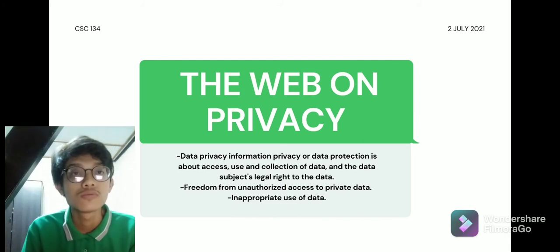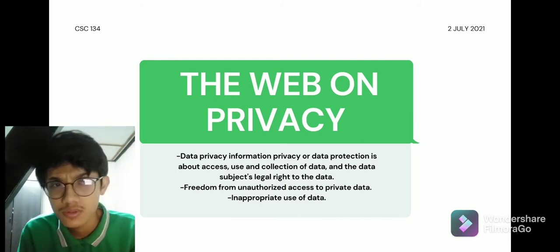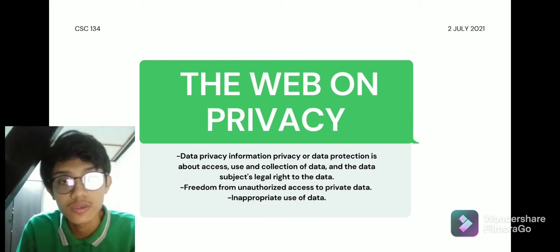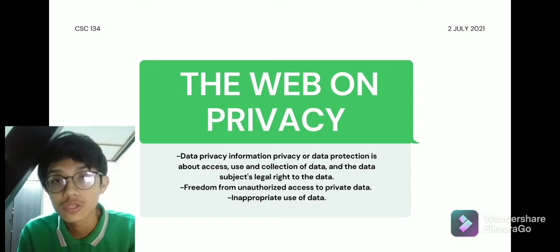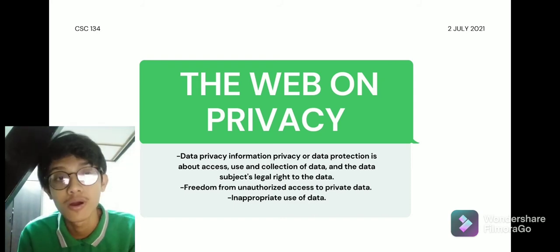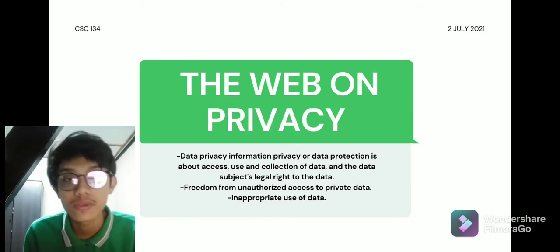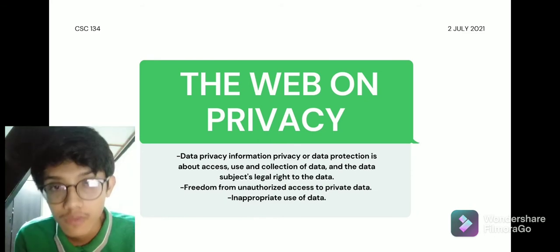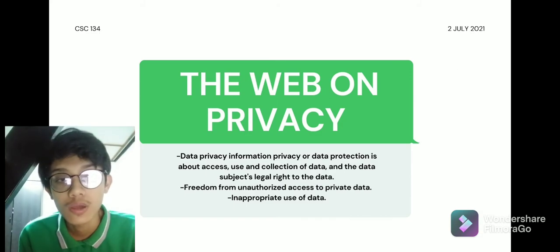Today I want to present to you about web privacy. The introduction to web privacy is data privacy information. Privacy or data protection is about the use, the access, and the collection of data, and the data subject's legal right to the data, and freedom from unauthorized access to private data. And the last one is inappropriate use of data.